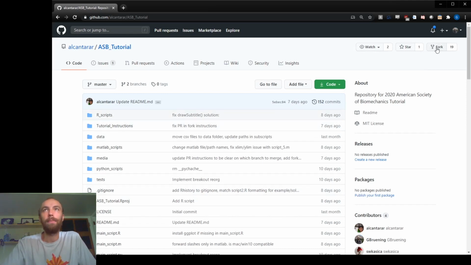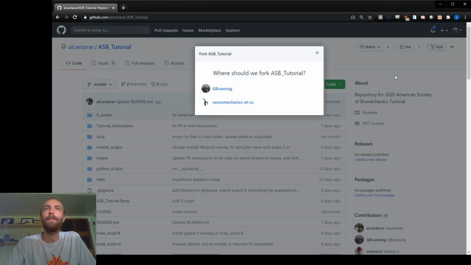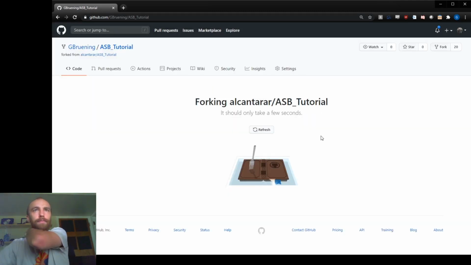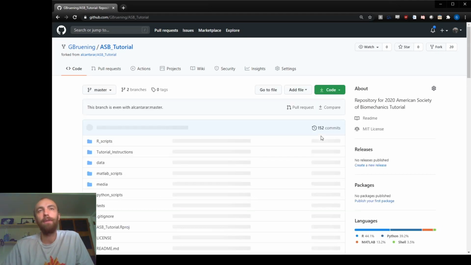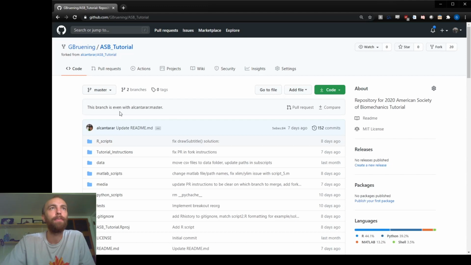So what you're going to do is, up at the top right, hit this fork button. It'll ask you where you want to copy it. Hopefully you're logged in, and you probably just want to copy it to your own account. It'll make a version on your account, which will take a few seconds. Cool. So now that we're here, this shouldn't be there.